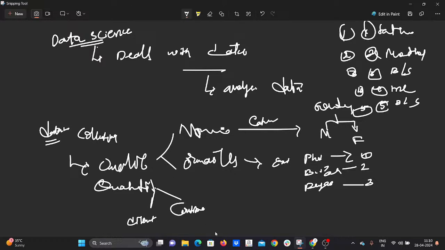Okay, next we are going to discuss continuous data. What exactly is continuous? These values do not end, they keep growing continuously.